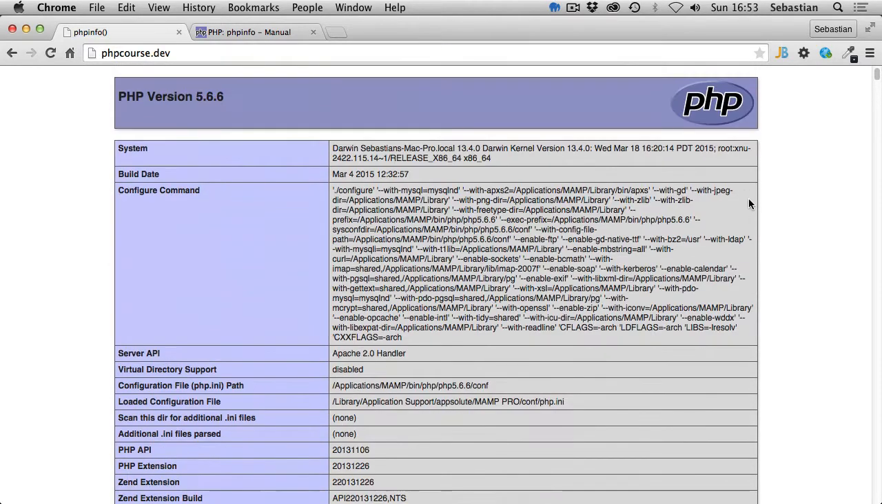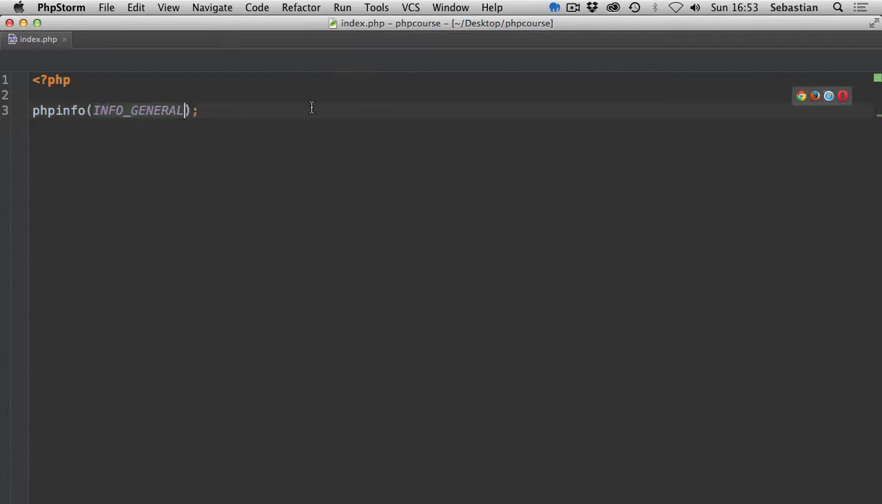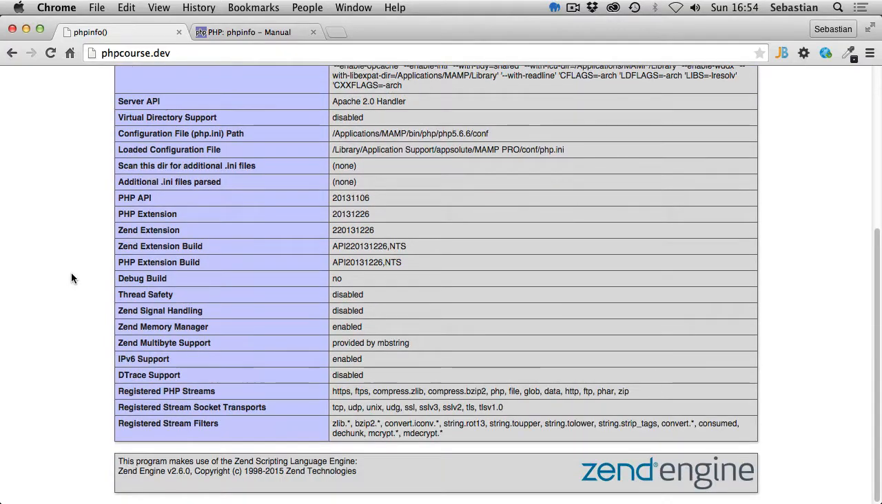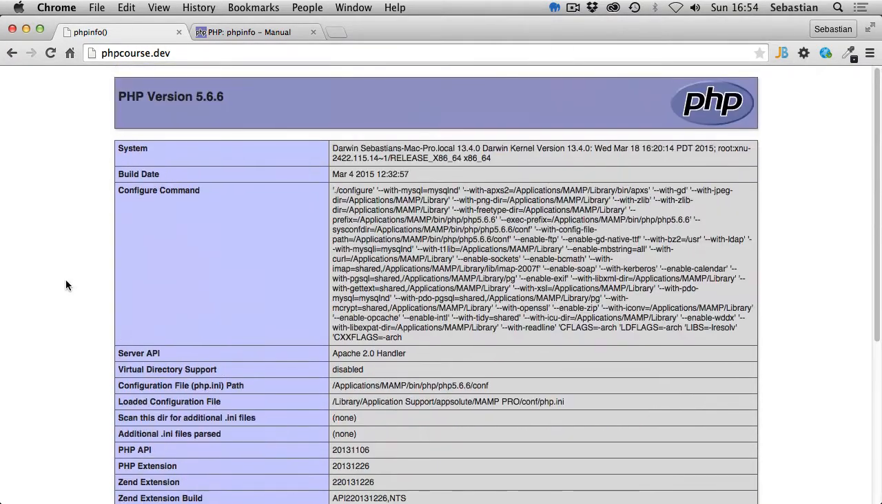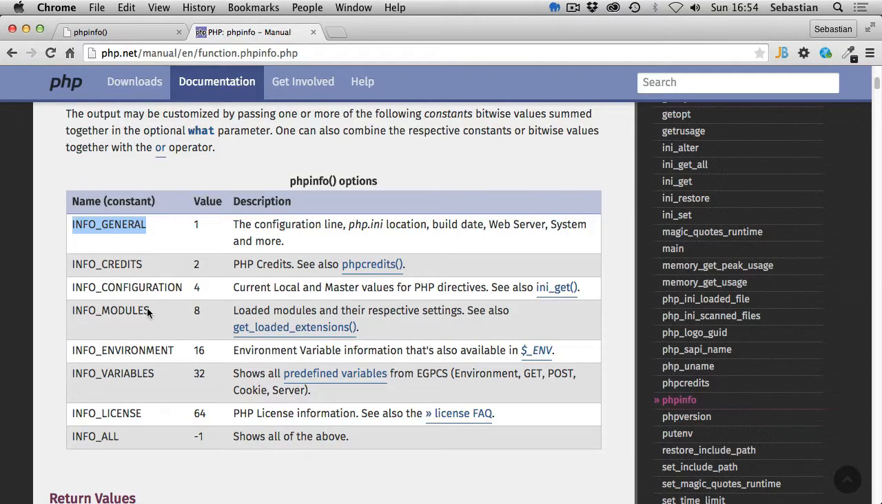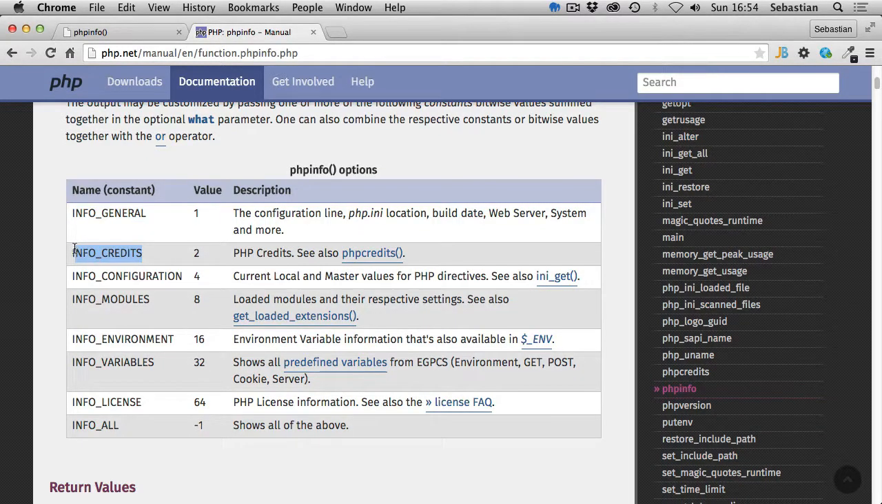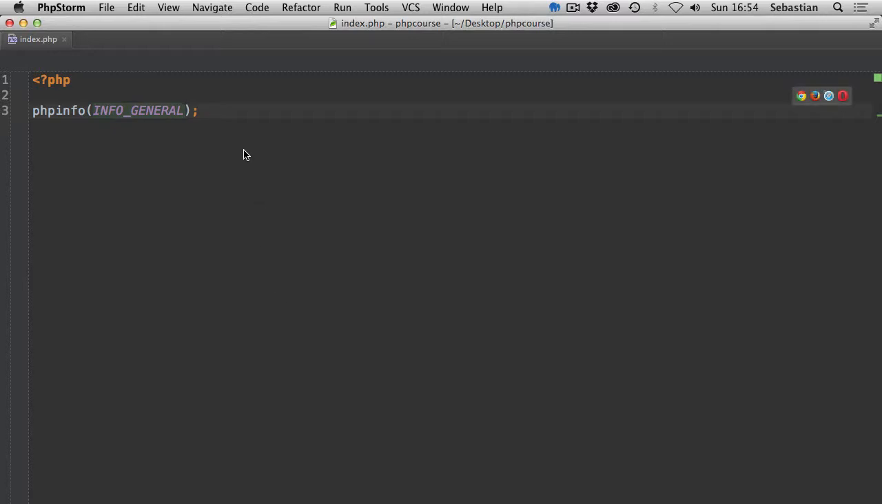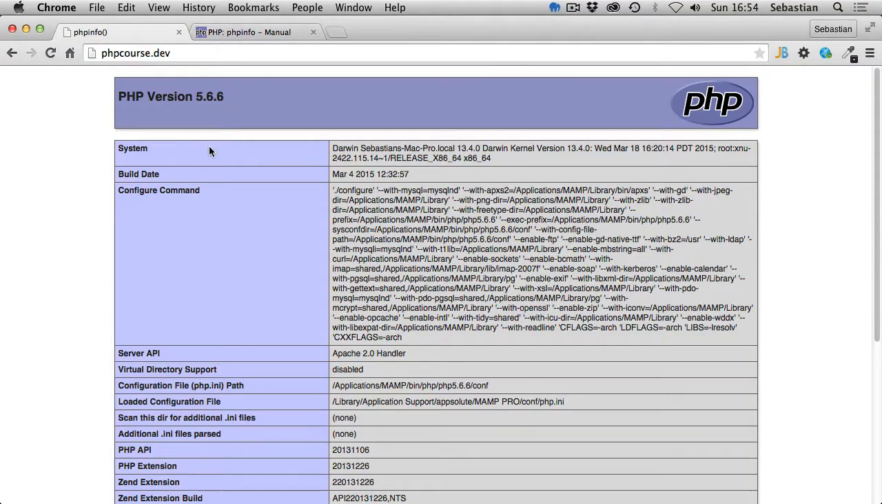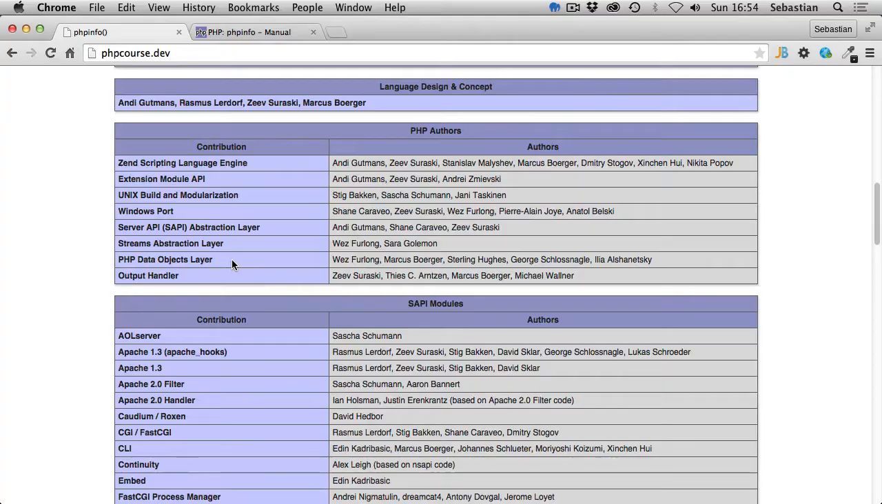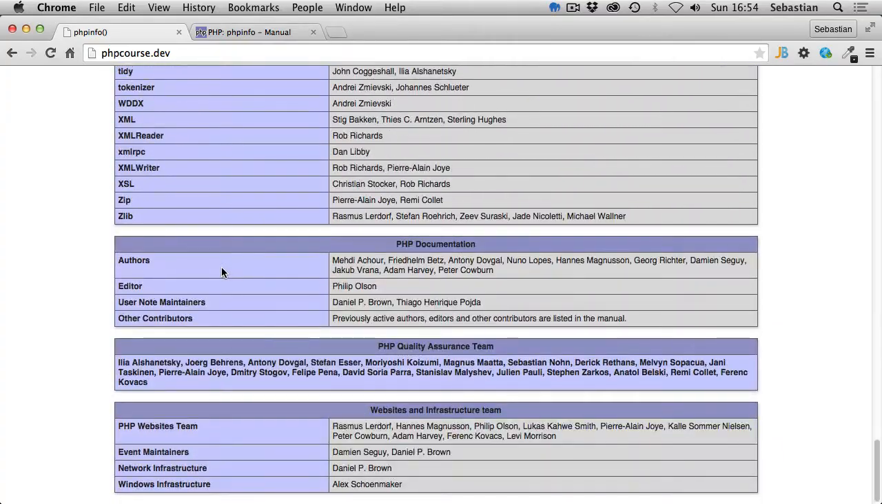There's all the information about the server configuration and so on. But let's try and pass this flag, this constant, INFO_GENERAL. If we now save it, preview it in the browser, and refresh the page, as you can see, that's the only thing we can see. We don't have any more information. Let's try and add credits as well, INFO_CREDITS. So if we go back to the editor, now we're going to use one vertical bar and then add this second option. If we refresh the page, as you can see, now we've got credits for PHP as well.